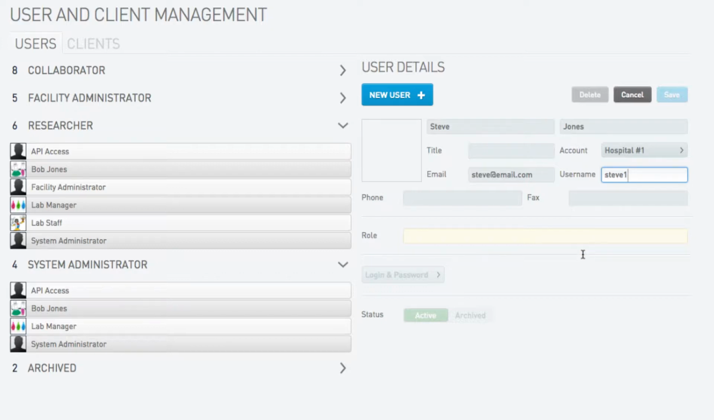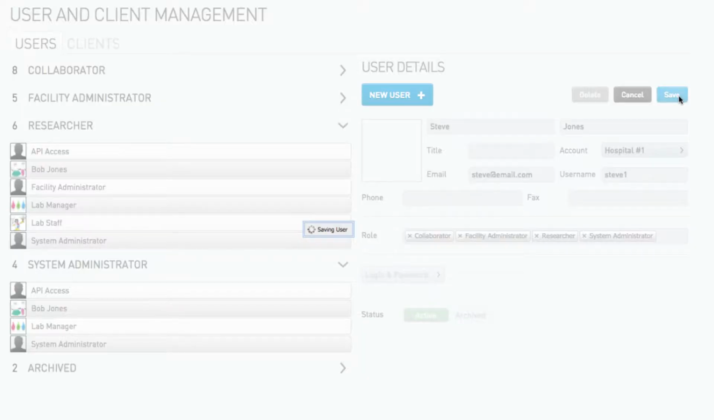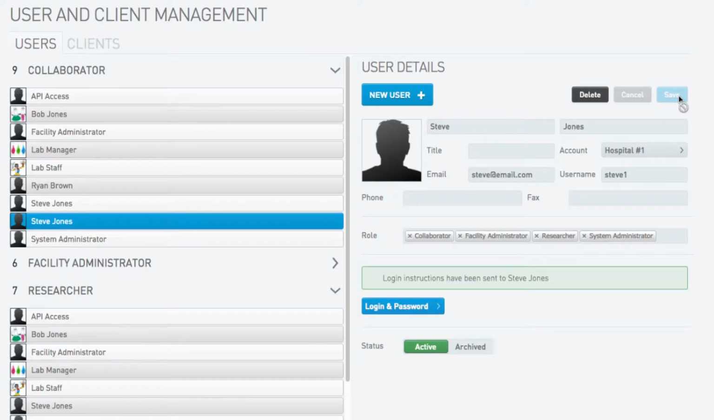Additionally, I want to assign the roles that this user will have. These roles drive the permissions and the access level that this user has to ClarityLIMS. We'll talk more later about the addition of new roles and permissions. I would like Steve Jones to have full access to my ClarityLIMS system, so I'm going to give them all 4 roles. When I hit save, an email will be automatically sent to Steve Jones' email account with information about how to log in and how to set their password for ClarityLIMS.